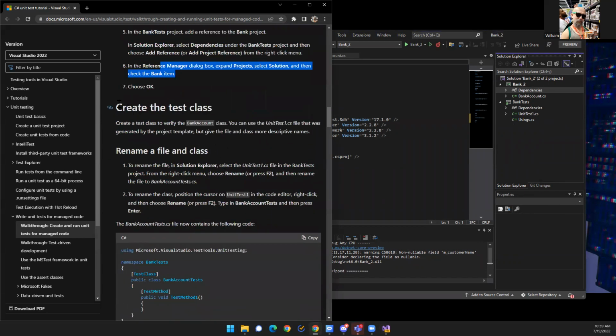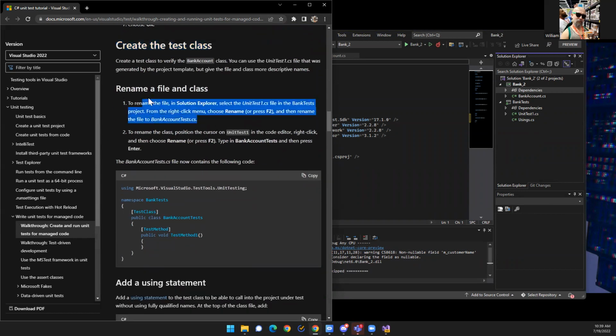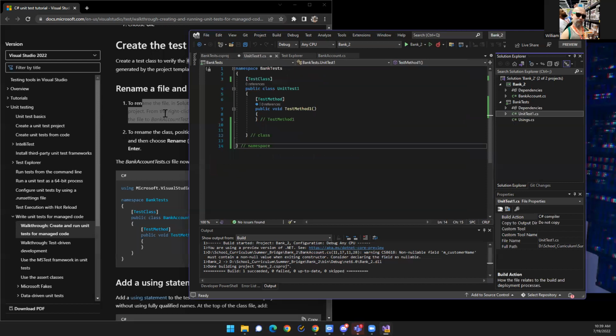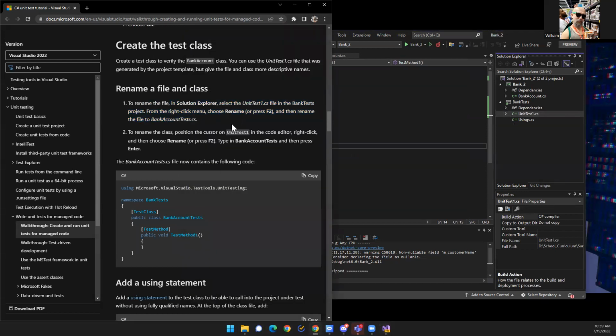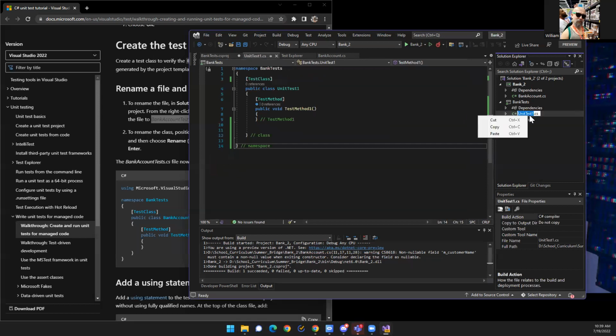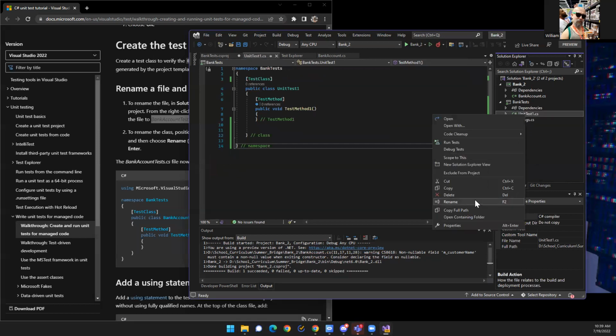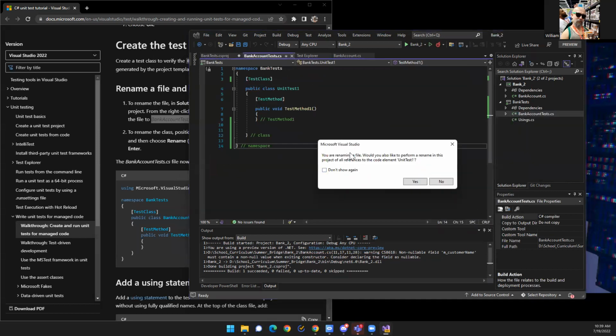Now we're going to create our test class. So here we're going to rename this file they already gave us, this unit test 1. We're going to call it bank account test. I'm just straight out grabbing the name, copy and paste. Rename, paste. If you get this pop-up, it says we're renaming. Would it like to basically refactor everything where unit test 1, our old name, appeared?